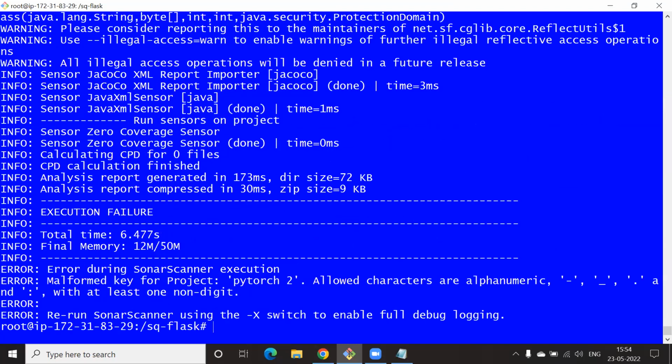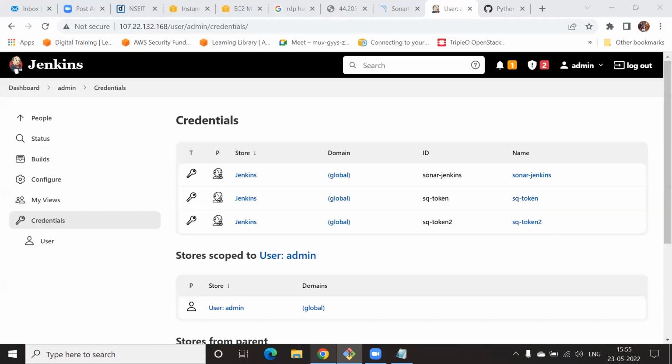Okay, let's see. Malformed key for project. Okay, so it made little progress. Malformed, so this time it's complaining about the key, and maybe it is not allowing that space. Malformed key for PyTorch 2. Can you go back to Jenkins? And let's say the name is SQ-token2 credentials. Keys.